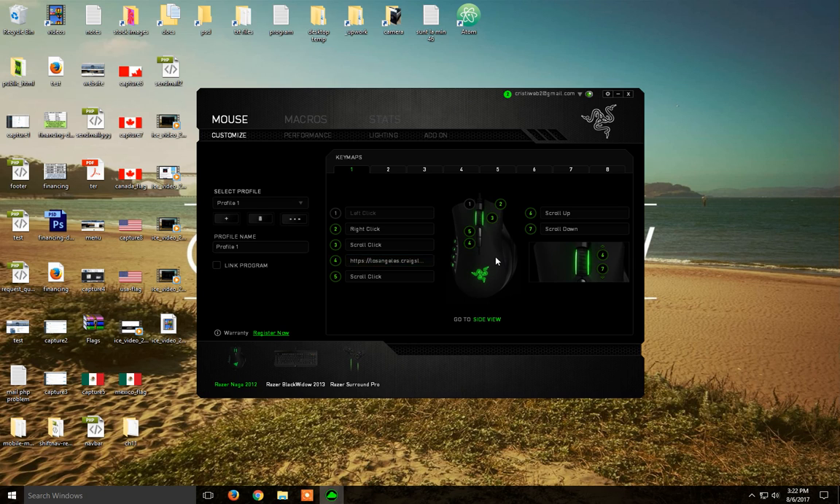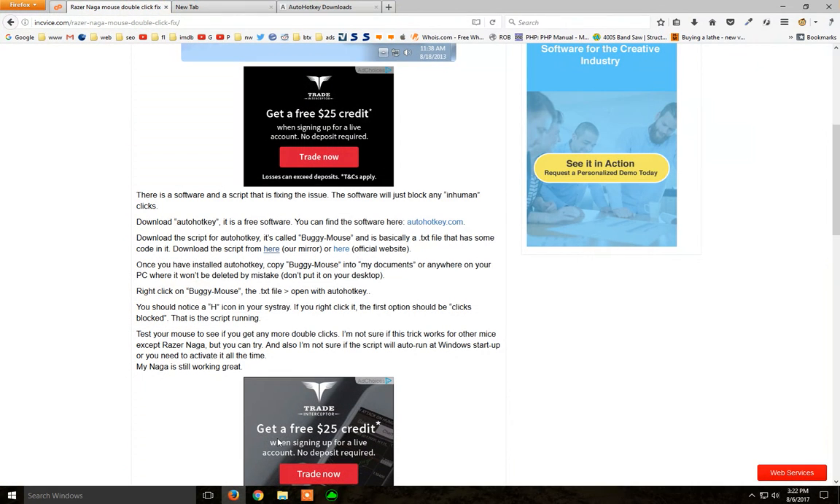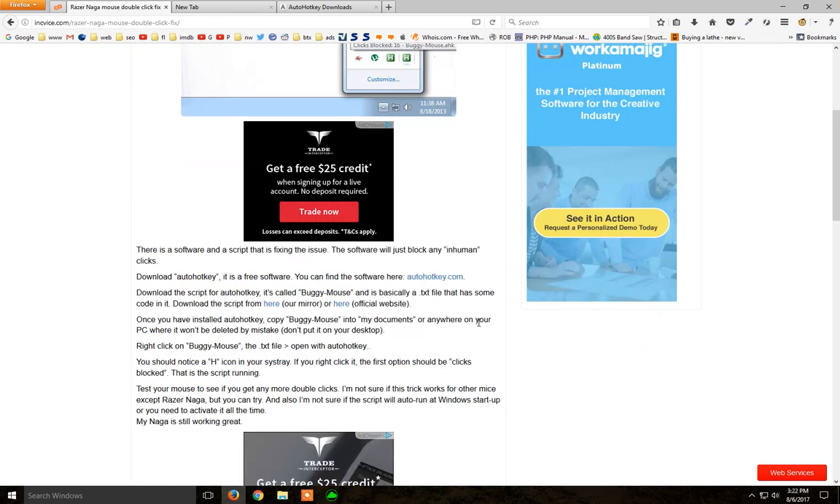So this works also for any Razer mouse and also any mouse at all from any brand, but we have the Razer Naga here, and let's set up the programs that will get rid of the issue. So you will need this program. It's a free program called AutoHotkey, and the small script called Buggy Mouse.